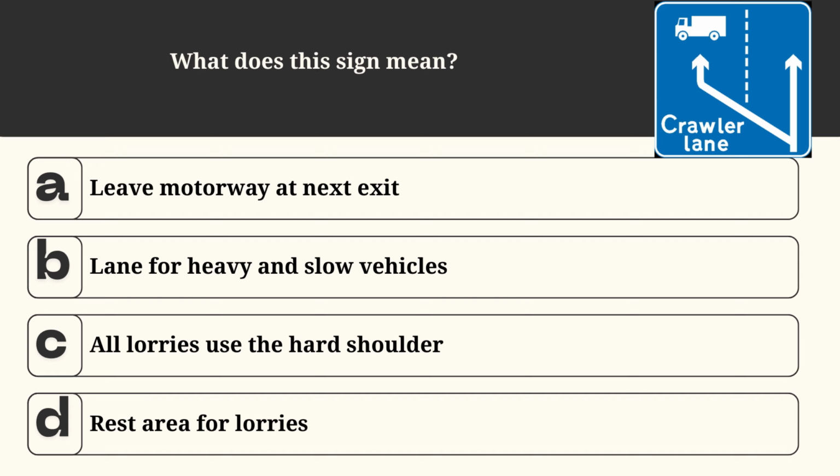What does this sign mean? A. Leave motorway at next exit. B. Lane for heavy and slow vehicles. C. All lorries use the hard shoulder. D. Rest area for lorries. Answer: B. Lane for heavy and slow vehicles.